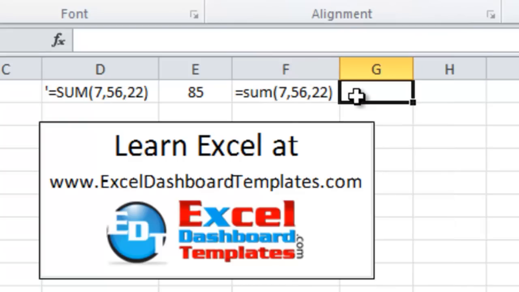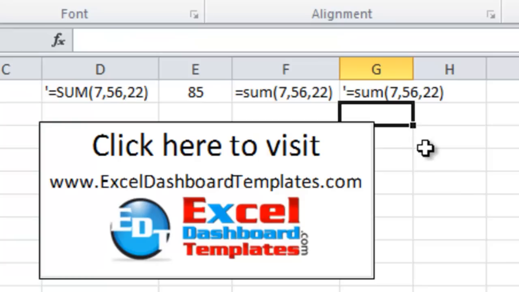So let's go over here and do it one more time. What you want to do, the trick is just do two single quotes, equals sum, enter parentheses 7, 56, 22, hit the enter key. Notice that you now see one single quote still showing up within the spreadsheet.